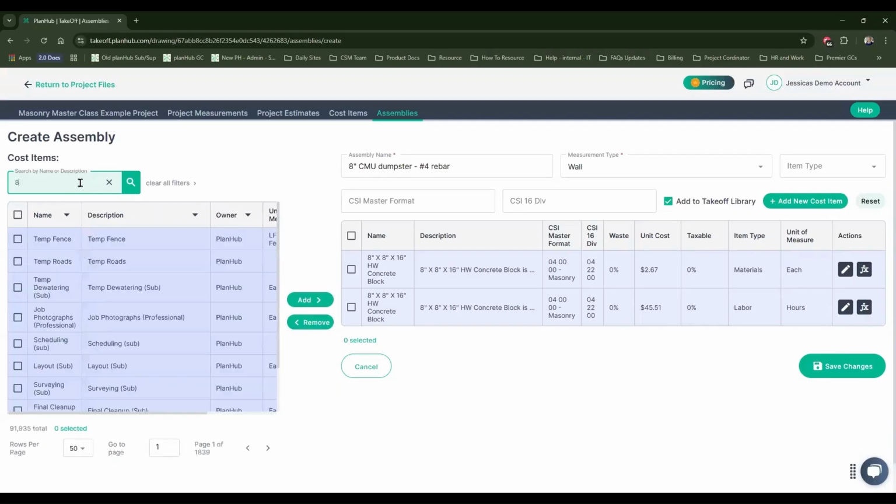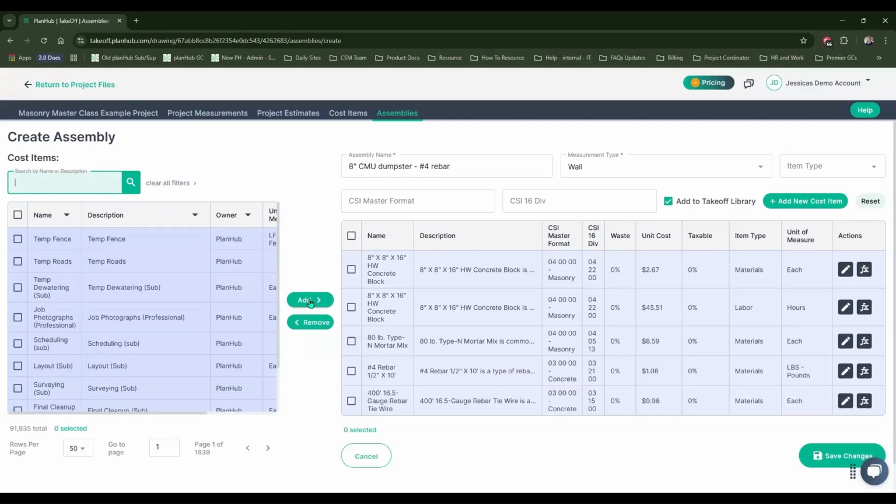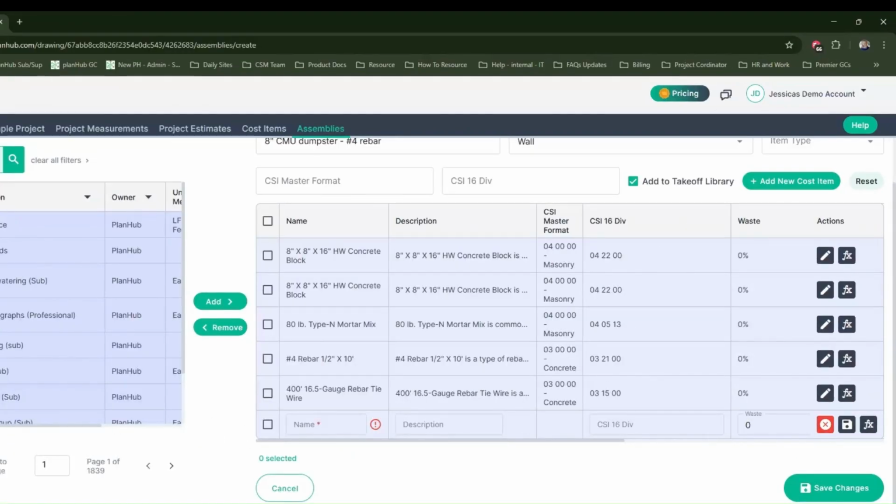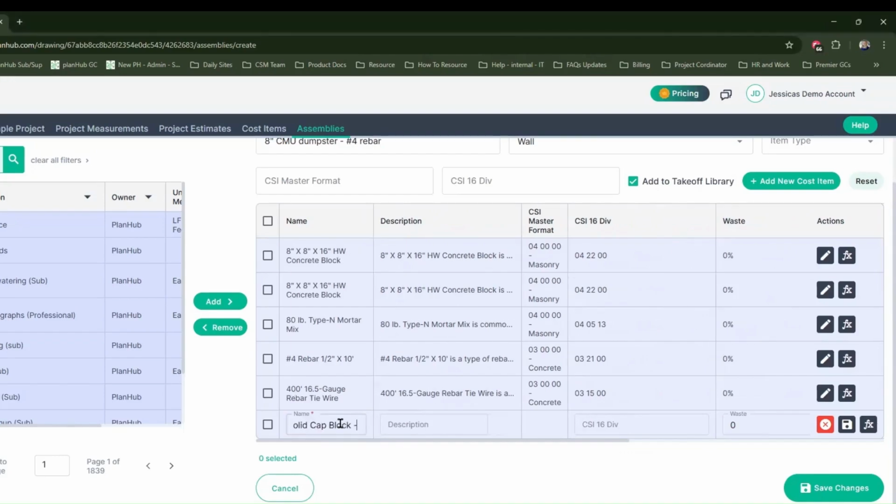You may wish to create a cost item from scratch. To do this, click Add New Cost Item. When creating a from scratch cost item, note that all fields with a red star or asterisk are required. Give your item a name and then give it a description. In the description field, I like to either include how I purchased this item or what I want my output to be. I want to know how many blocks I need to purchase, so I am putting by the block.